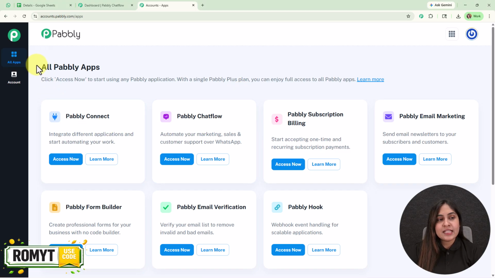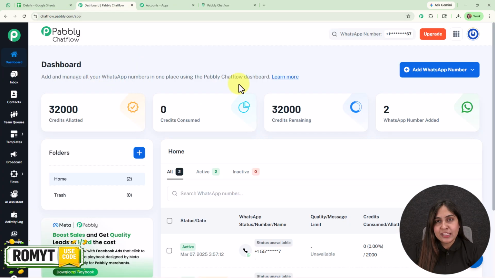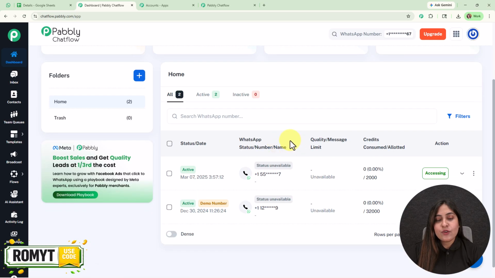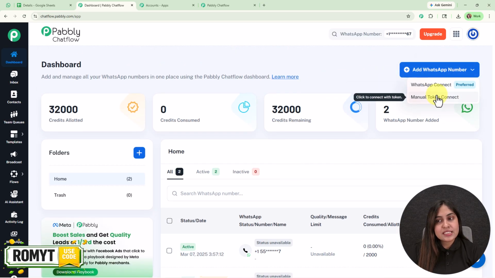Alright, so now after signing in, you can see the all Pabbly apps window where you can see all the applications of Pabbly. From here, you need to access Pabbly Chatflow by clicking on access now, and it will take you to the dashboard of Pabbly Chatflow. So here you can see I've already connected my WhatsApp number inside my Pabbly Chatflow account. So here to connect yours, click on this add button and you can see two methods.